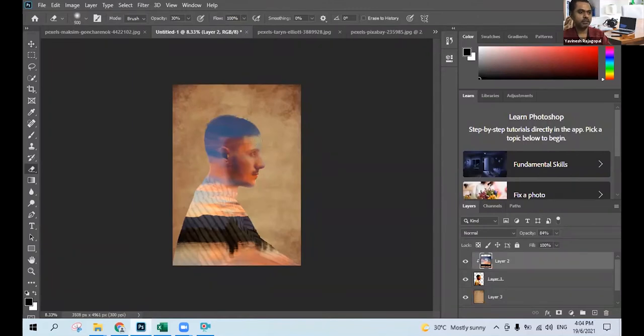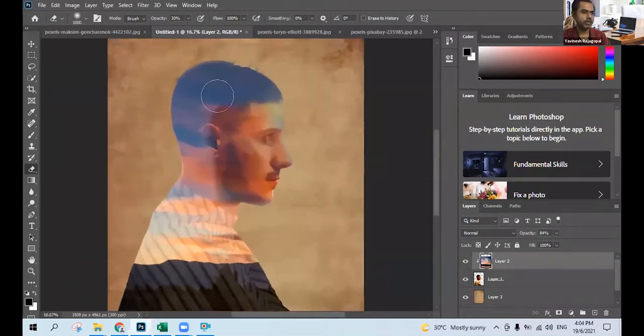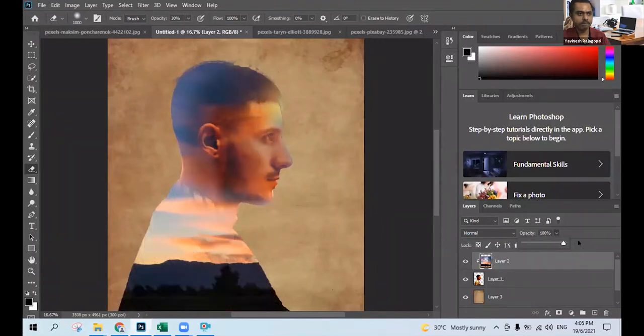Okay, increase your brush size and then lower down the opacity. You already lower down that. Okay, I go to zoom in a bit. I just paint it around here. Something like that. Then paint again a bit inside a bit. Something like that. Okay, and let's say I increase back this to 100%. And front part, the nose, the mouth, all erase.